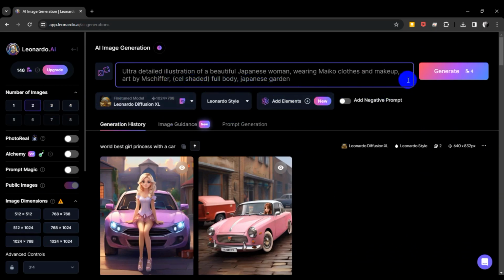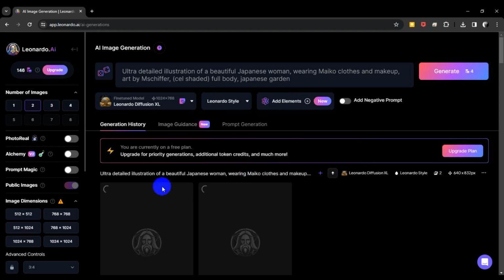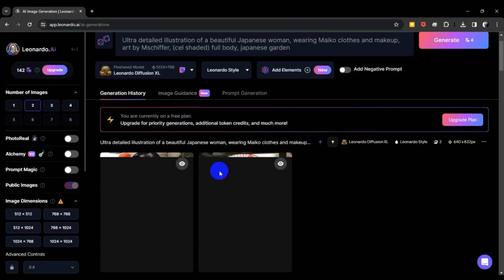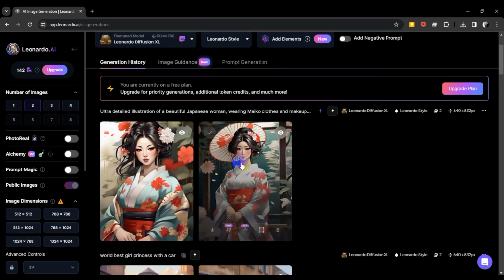Okay, now I'm just using two photos with 4 tokens. So click generate and generate starts. So you can currently use the free plan, priority generates additional tokens or create for much more. So guys, now it's just ready and 2 images here.